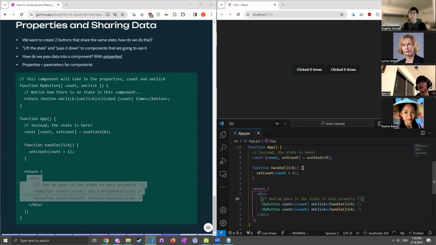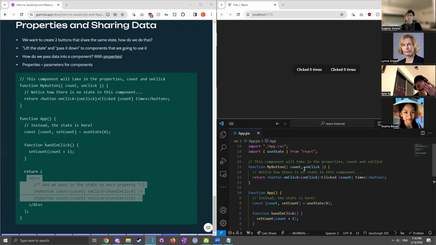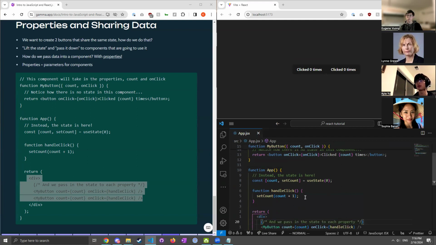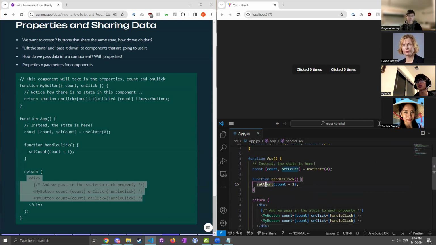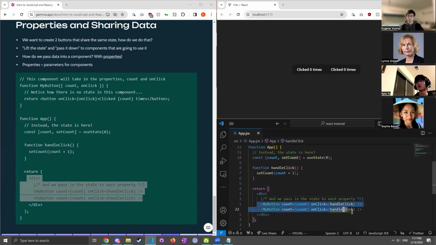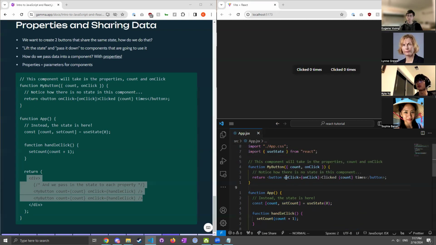Okay, there we go. So now we have lifted the state to the parent component. Instead of having it on my button, we now have it in the app component. And so anytime we click, we're going to increment the count. And this value and handle click is going to be passed down to these button components. And they will use them just like you would the values you get from a parameter.